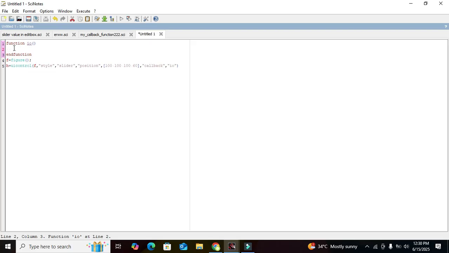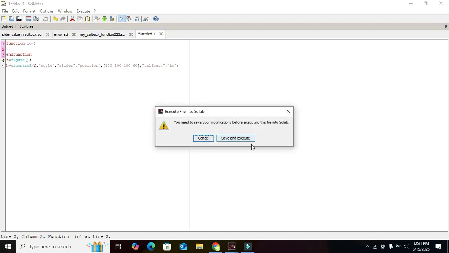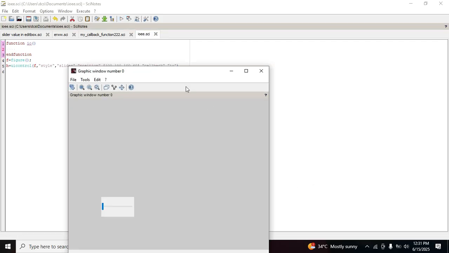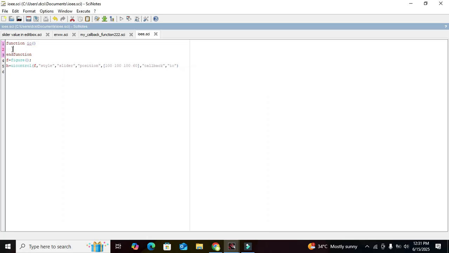So now this is our control. Can we run it and see whether it is working properly? IO dot sci, or any other name. Now we can see that our slider is there. We can move it, but obviously it is not going to work for us yet. Why is it so? Because we have to do certain things. What about its values? Obviously it will generate certain values when we move it.